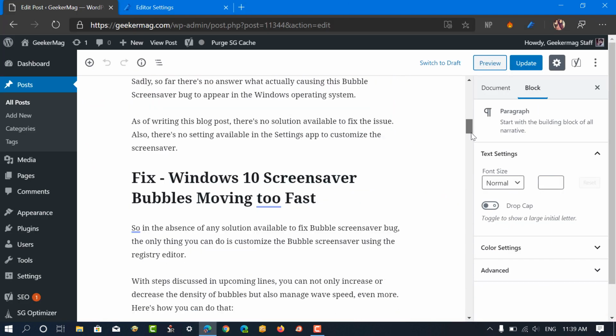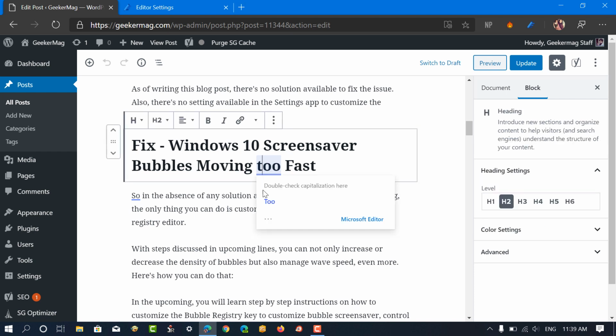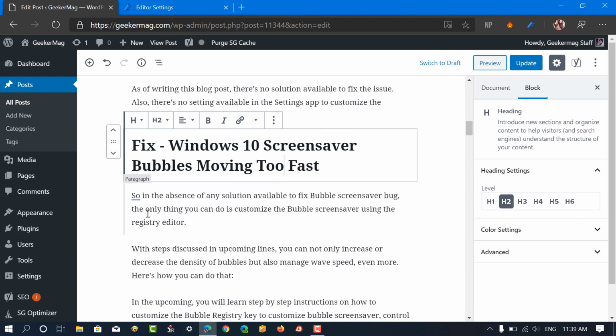Microsoft Editor extension is also available for Microsoft Edge Browser. The link to extension is available in the description. The process of installing and using Microsoft Editor in Edge Browser is similar.